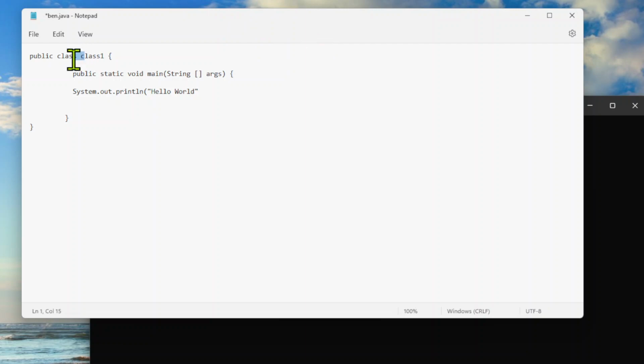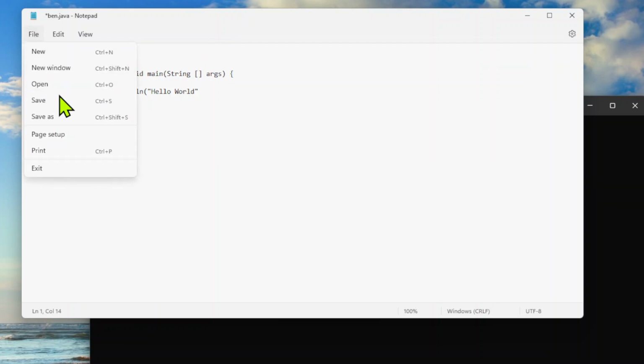I also want to point out that you notice my class name is lowercase. It doesn't matter as long as it matches the name of your file. I know the convention is that your class name should be uppercase. It's a convention you follow. I just want to show you it can work without it. So we're just going to save this.